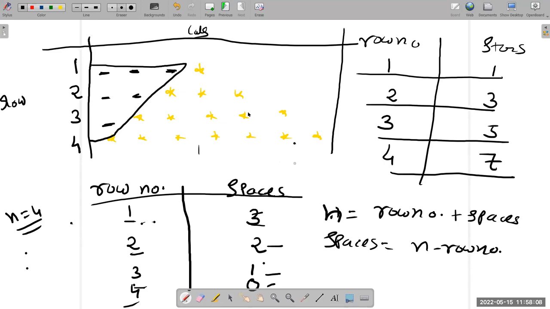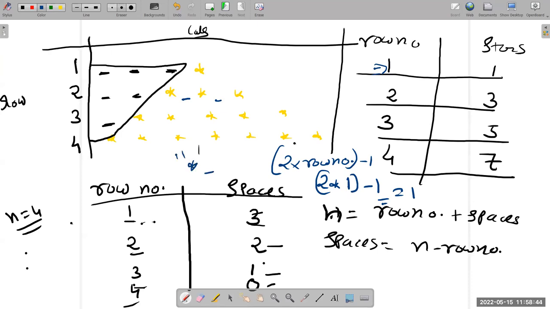Okay, so what would be my formula for the number of stars? Let's say I multiply my row number with 2, 2 into 1, that is 2, minus 1, for row number 1. It will return me 1. So can I say 2 into row number minus 1 would be my number of stars in a particular row? Now forget about this space, because if you print star and space here, it will be the same: star with space, star with space, star with space. So you don't have to make any other logic for this space.